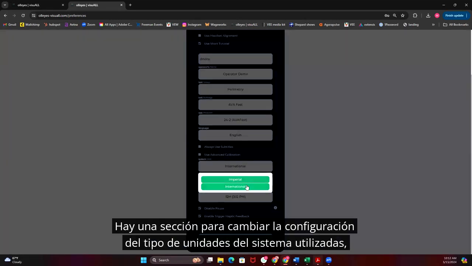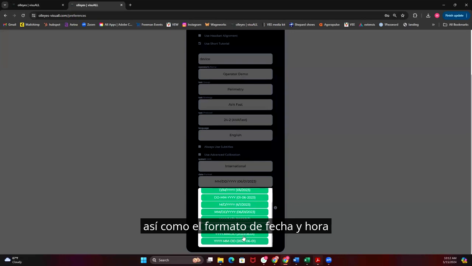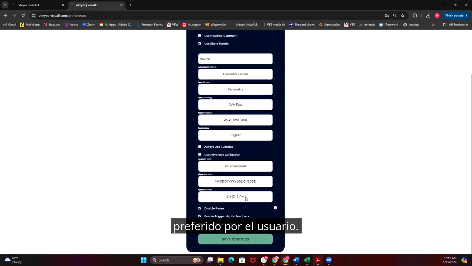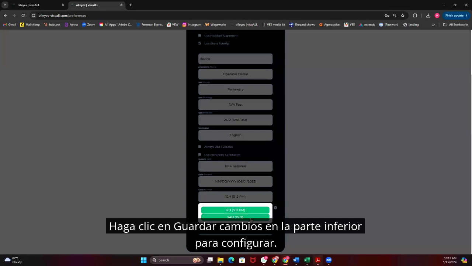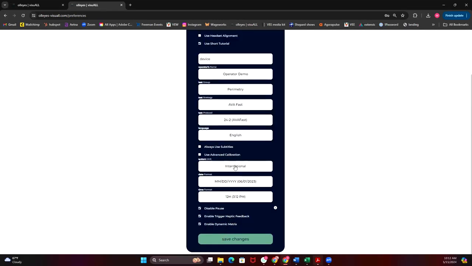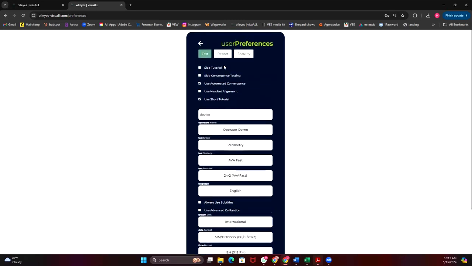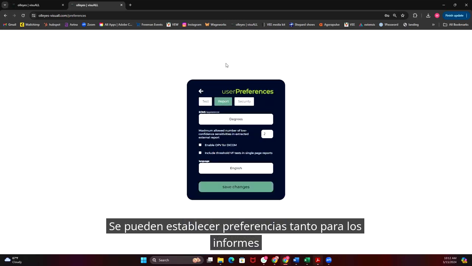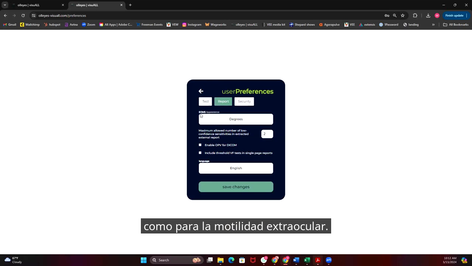There is a section to change settings for the type of system units used, as well as a date and time format preferred by the user. Click Save Changes at the bottom to set. Preferences can be set for the reports, as well as for the extraocular motility. It can be noted in categories or degrees. You can also edit other items to be seen on reports. Click Save Changes once completed.